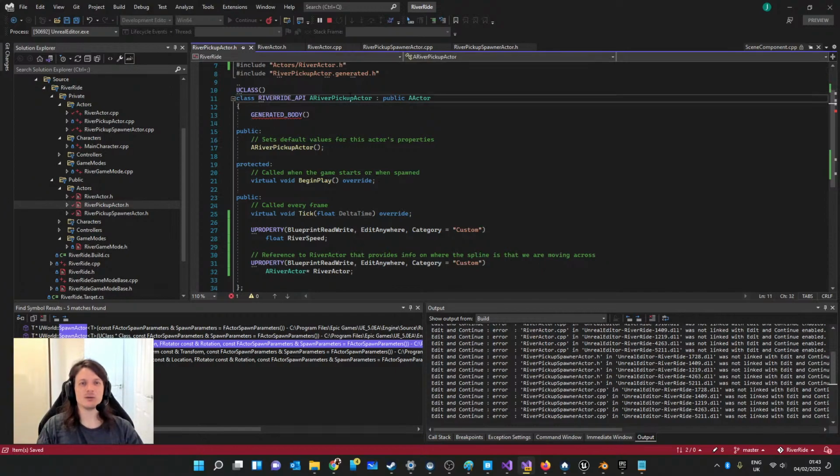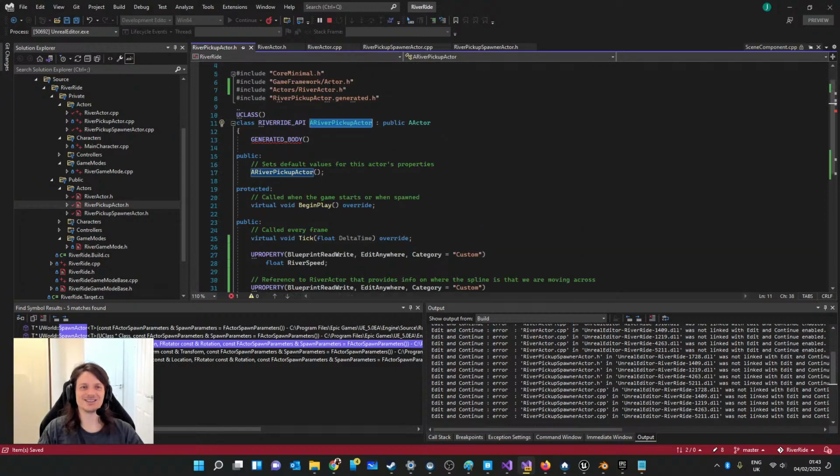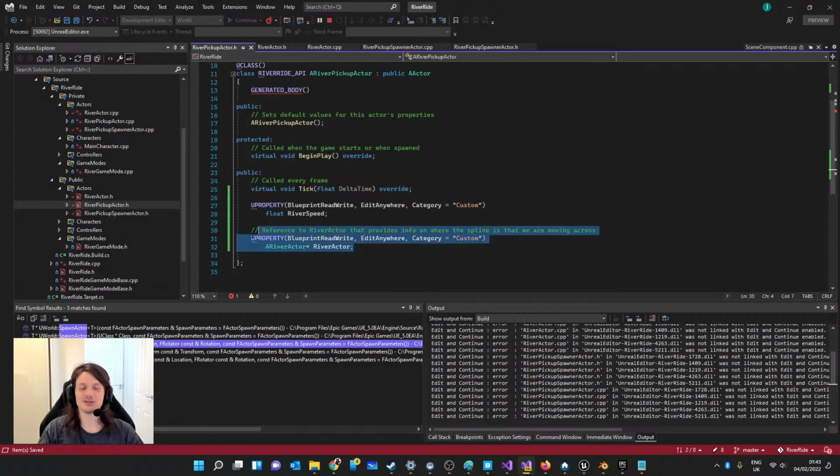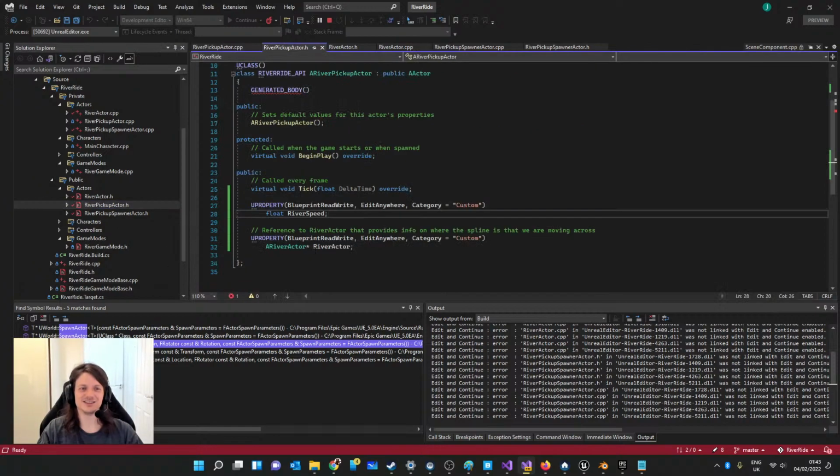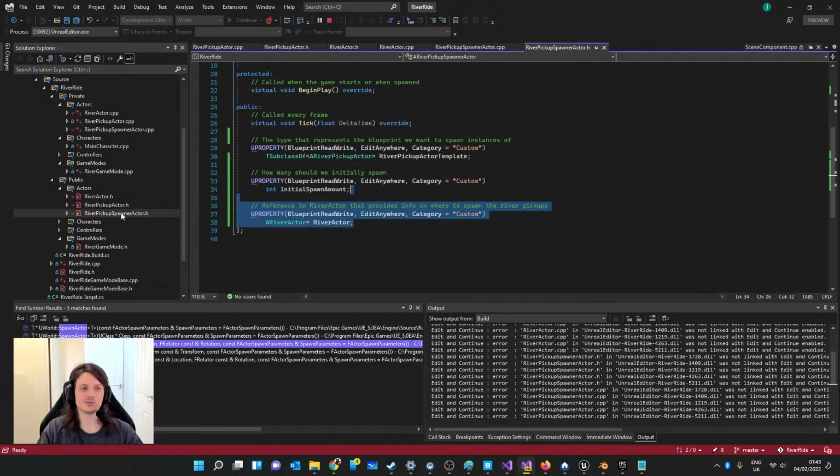Okay, so now our pickup actor has a reference. There you go. It stopped complaining now. It has a reference to the RiverActor, so now we can get information from it. But first, we need to tell it about that RiverActor. So the spawner is going to do that.